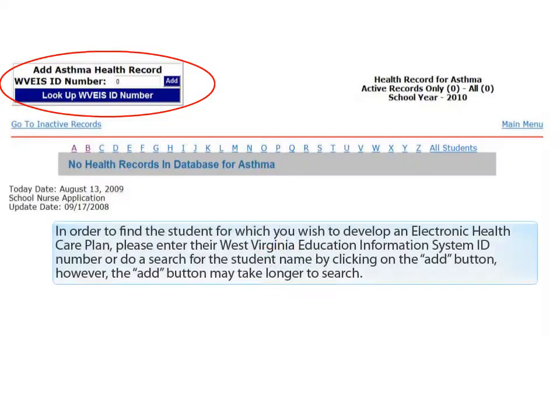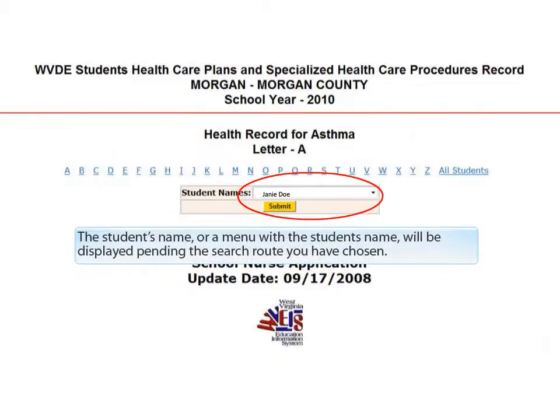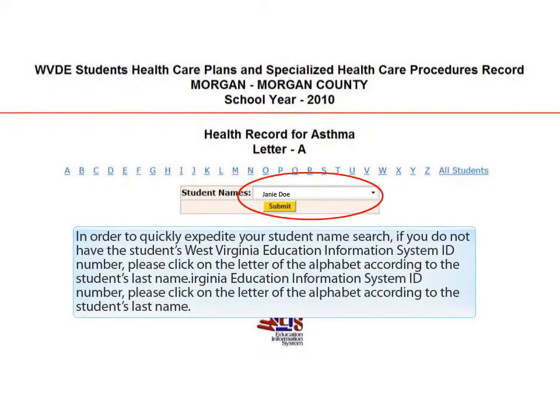In order to find the student for which you wish to develop an electronic healthcare plan, please enter their West Virginia Education Information System ID number or do a search for the student name by clicking on the Add button. However, the Add button may take longer to search. The student's name, or a menu with the student's name, will be displayed pending the search route you have chosen. In order to quickly expedite your student name search, if you do not have the student's West Virginia Education Information System ID number, please click on the letter of the alphabet according to the student's last name.